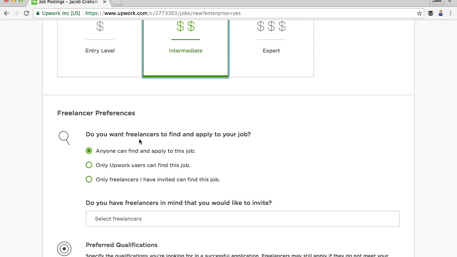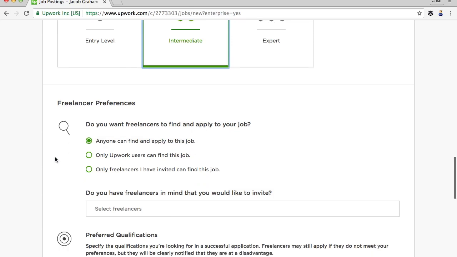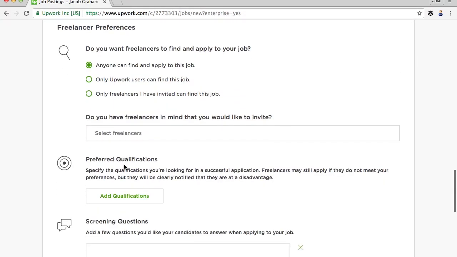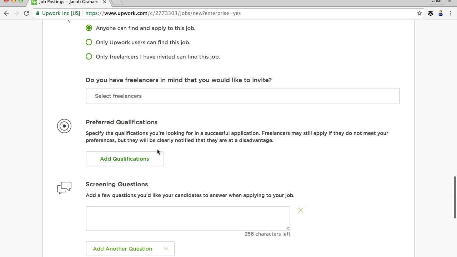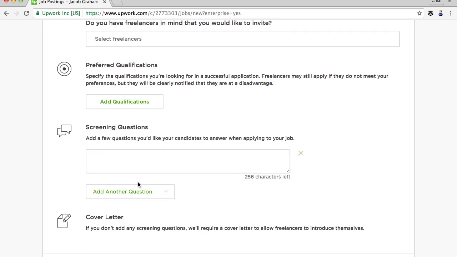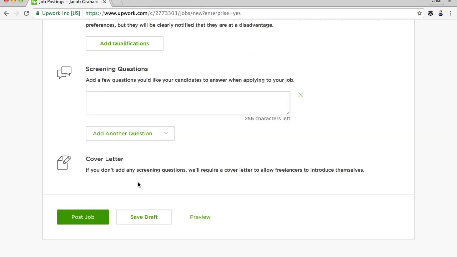Do you want freelancers to find and apply for your job? I just do anyone. Do you have freelancers in mind that you'd like to invite? No. Add qualifications. If you guys have any specific qualifications, you can add them here. I'm just going to leave that blank. Screening questions, I'm just going to leave that blank. And I am going to go ahead and preview it.